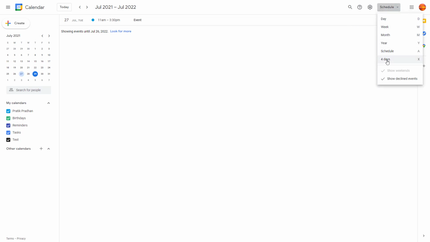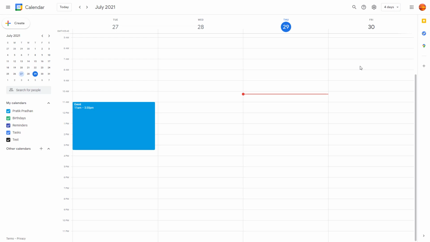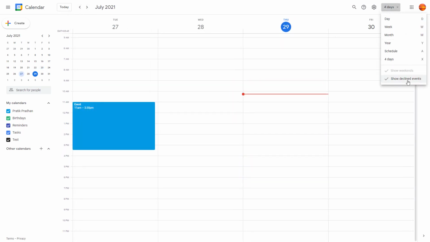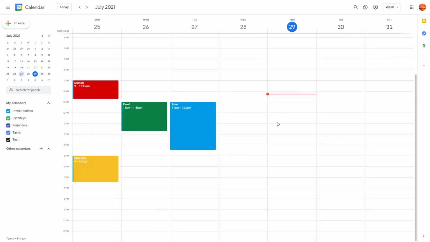Then you can see the 4 days view as well. So here, what you see is just the four days view, which is a part of a week. Then you can go over here and there are also different options, like you can show the declined events. So if you were to decline some event, then it'll hide or show it based on what you choose right here. So this is what we'll be working with when you're actually setting up your calendar.